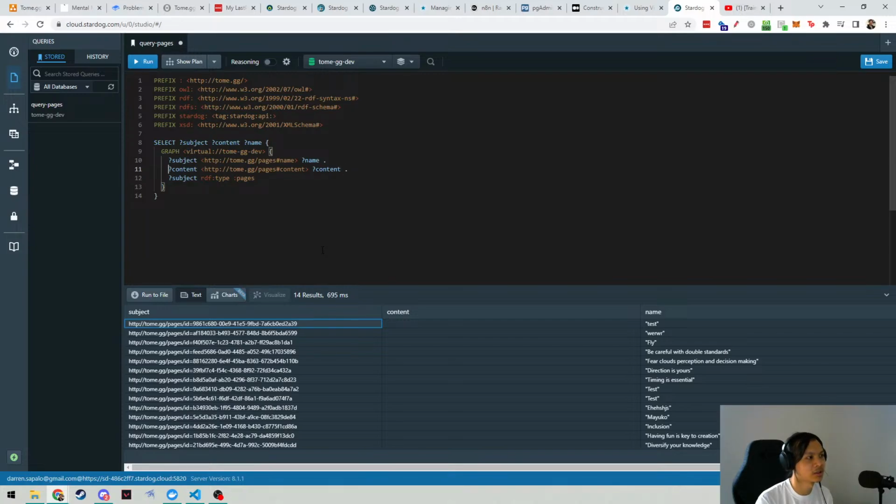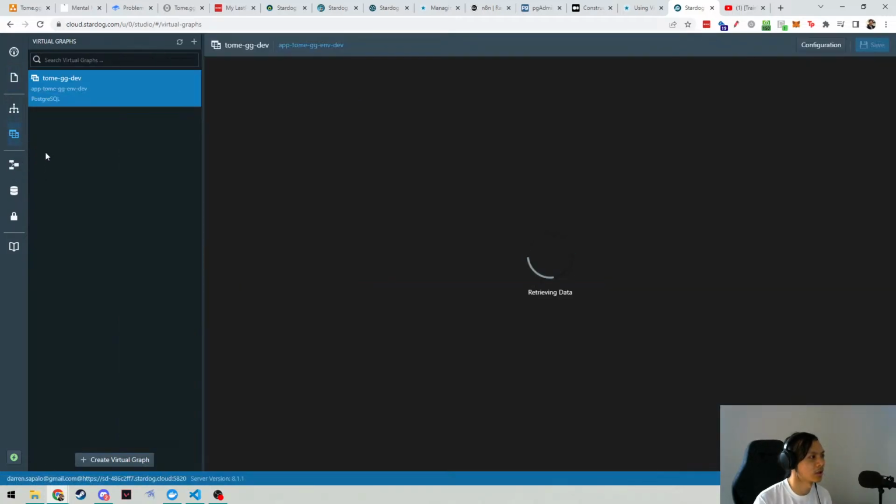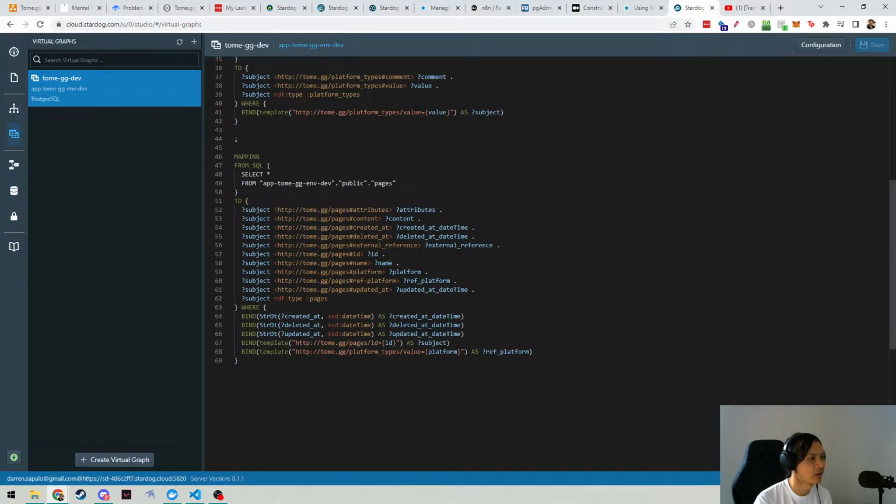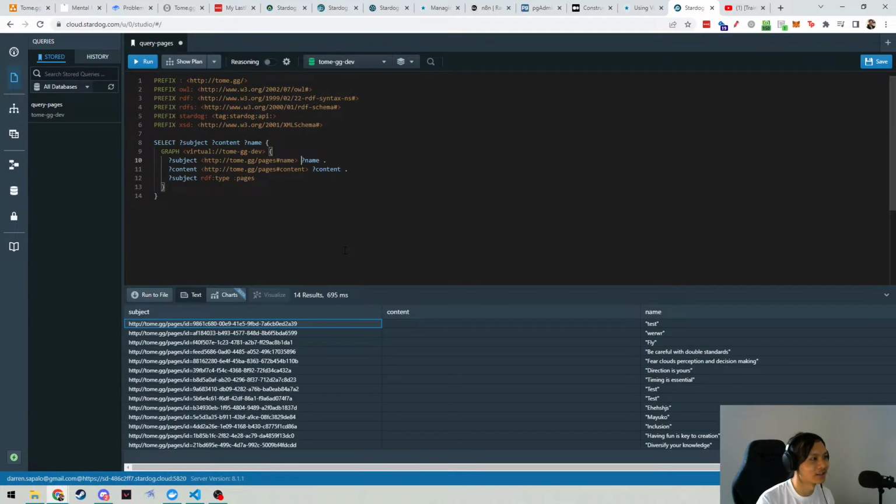Does this make sense? I'm not entirely sure. Let's just double check how the virtual graph records the content. So it's supposed to look like this. Did I get that right? Likely no, because I don't know how to read SPARQL. Oh no, I did get it right. Oh no, it says subject, not content.